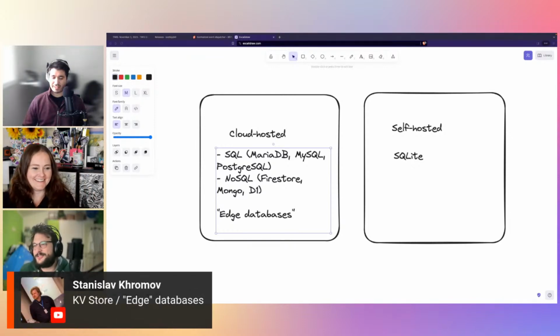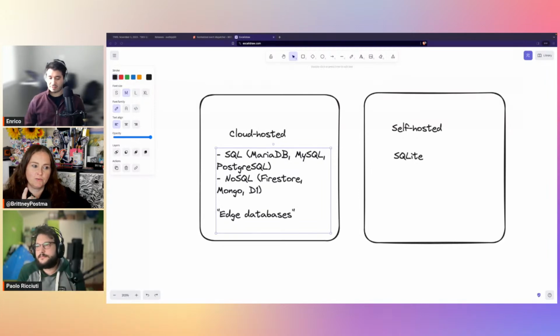I'm just writing down what Stanislav shared: KV store and edge databases. Edge databases, much like edge functions, will provide database replicas that are as close to your audience as possible. So whenever a read or write is performed in a very hyperlocal database replica, it'll push those changes to all of the other replicas worldwide. So edge databases are becoming a thing now. Fauna is one of the ones that does that, but I don't know which database they use under the hood of Fauna. But FaunaDB is one of those.